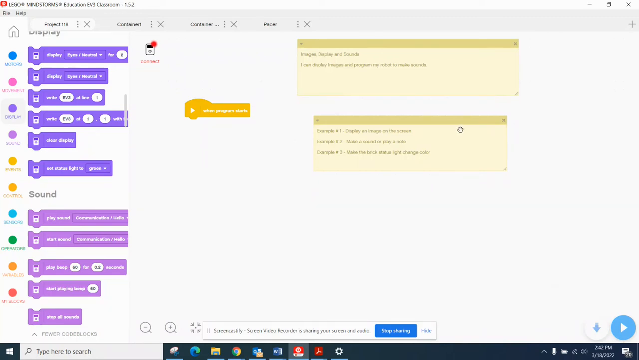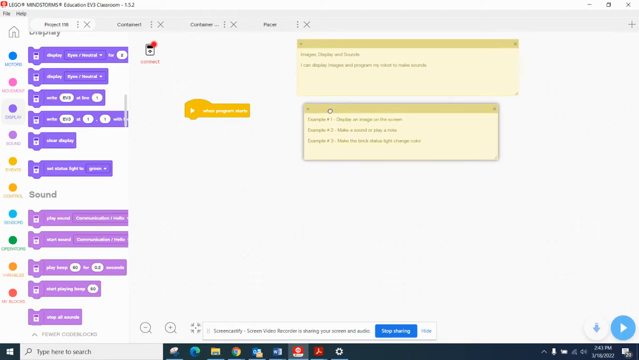This quick tutorial is going to teach you how to display images and sound and make your robot play sound. So I'm going to go over a couple examples about how to display an image on your screen, how to make your robot play a sound or a note, and then how to make the brick status light, which is the light on the robot, change colors. All right, so we'll start number one, how to display an image or a sound.